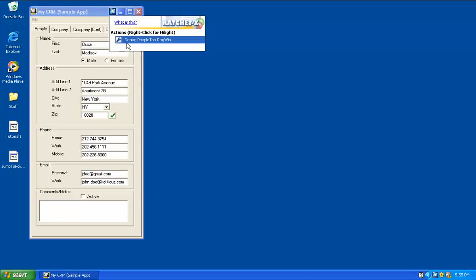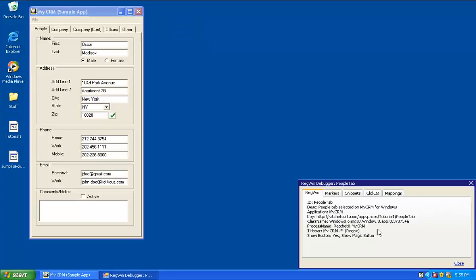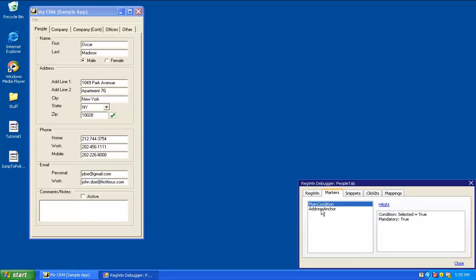Let's see what we have. Let's debug it first. You see the same type of information. You see we have the markers that we have just created. I'll click the highlight link and say, yeah, that's the main condition, making sure the People tab is selected. That's right. Grab some snippets. I might want to highlight some snippets and make sure they seem to be right. Yep, we're resolving to the right thing.